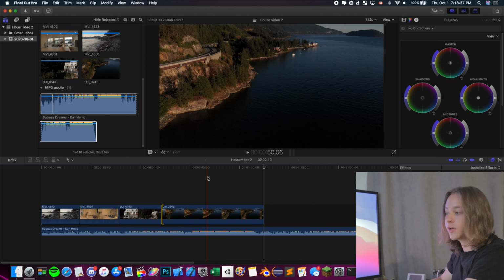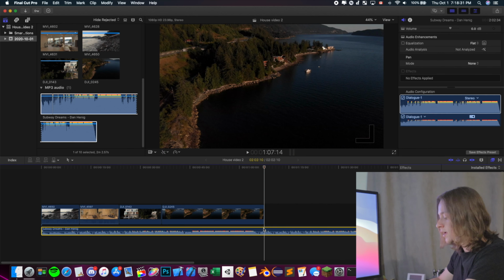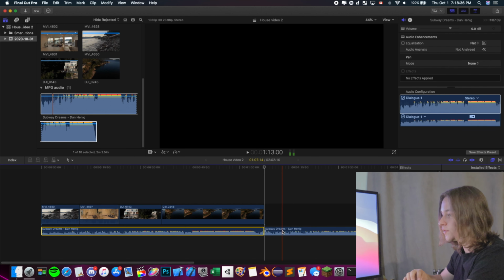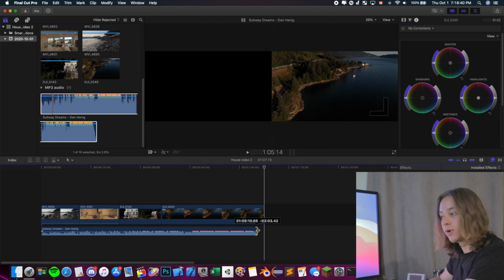Same thing for audio. Let's say I want to cut this audio track down right here just as the video ends. I can either get the blade tool or I can press Command B to cut it, and then I can just delete the extra part. And I can also trim it if I did want to.